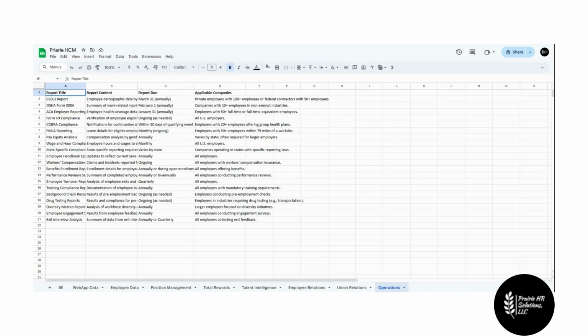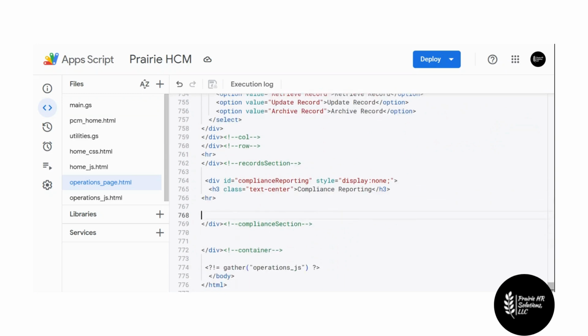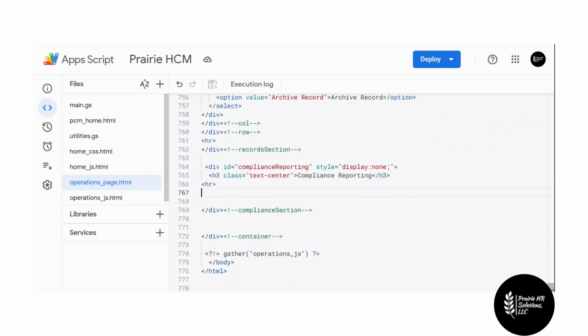So let's go over to our code here, and I'm going to put this on our operations page, of course. In our operations page, we have two essential sections: the record section and the compliance section. Both of these are set to none until the subcategory boxes switch to either records or compliance reporting, and then this will toggle to block as necessary. But I want to put in a table here.